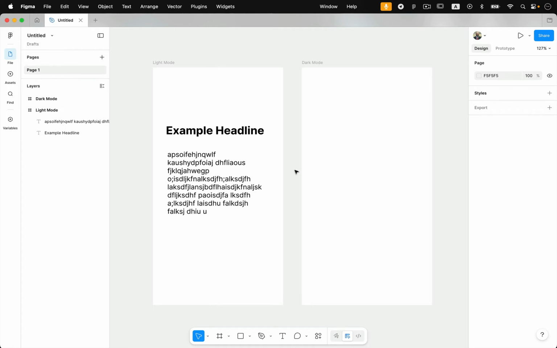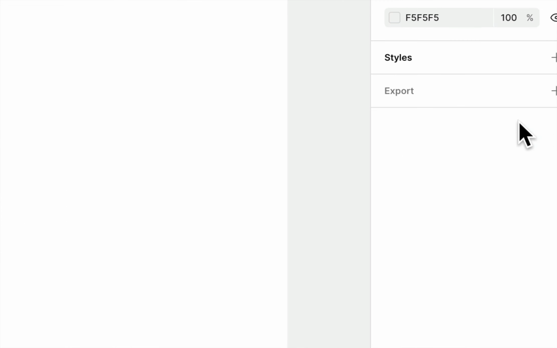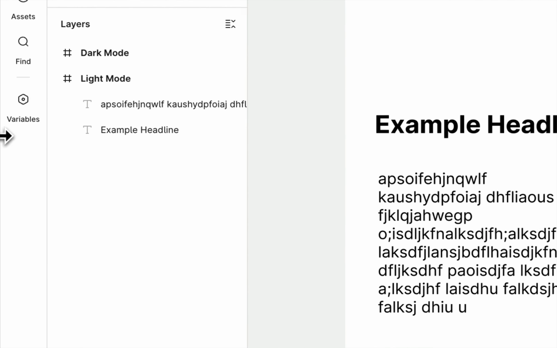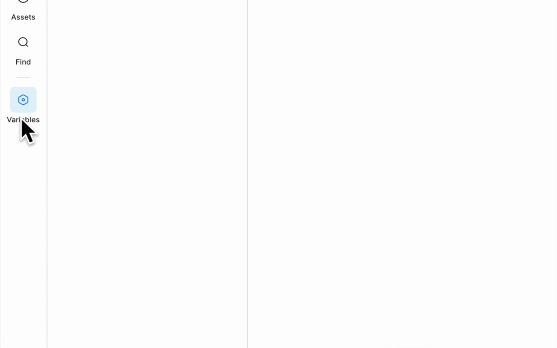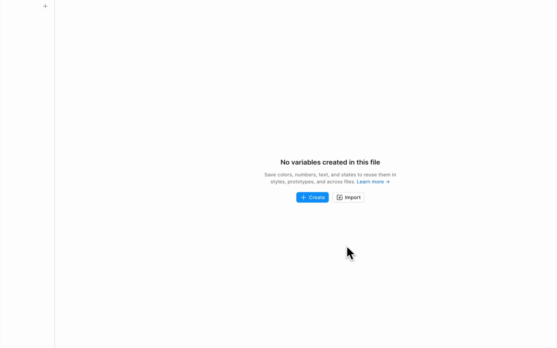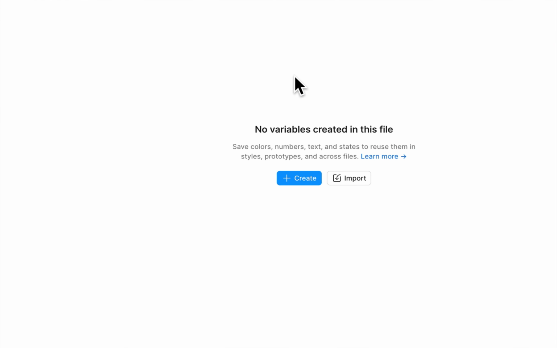First off, to create a new variable, some versions of Figma may have the variables listed over here on the right-hand side, and I don't see them over here right now, but I do see over here on the left-hand side a section that has variables. So let's click on that, and you can see here's where we can start to add new variables to our document. Right now, there's nothing there.